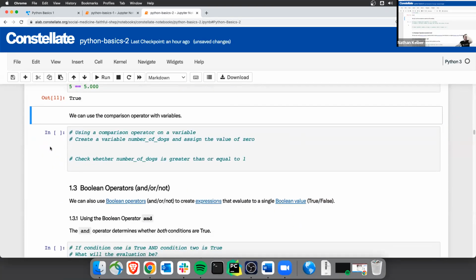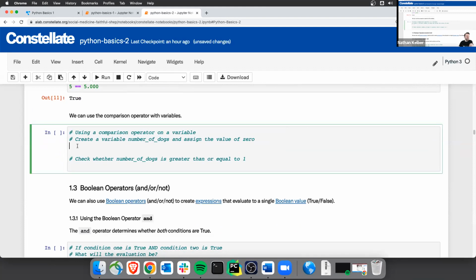What I want you to try in this code cell here is a little bit of coding. I've given you kind of easily packed examples. Let's see if we can write a couple lines. We're going to use a comparison operator on a variable this time. So I want you to create a variable right underneath this comment here. I want you to create a variable called number of dogs.